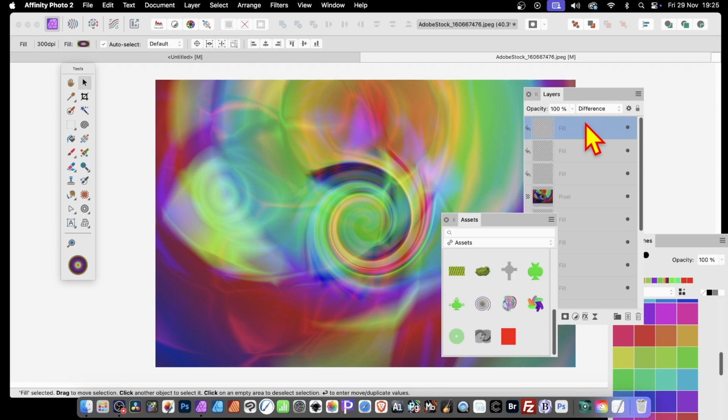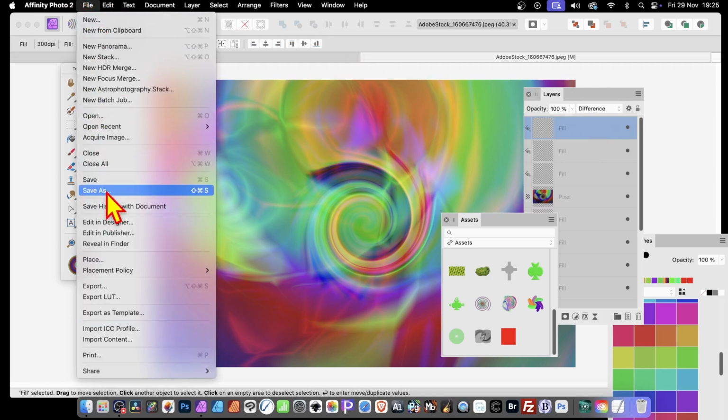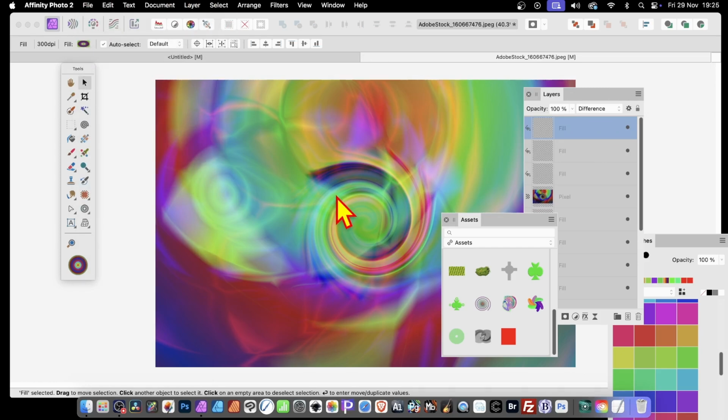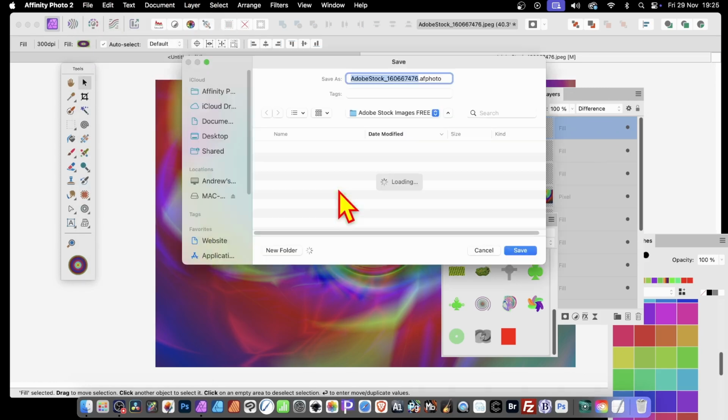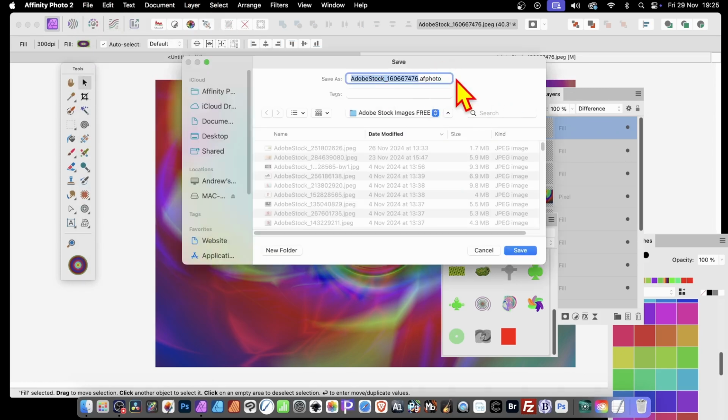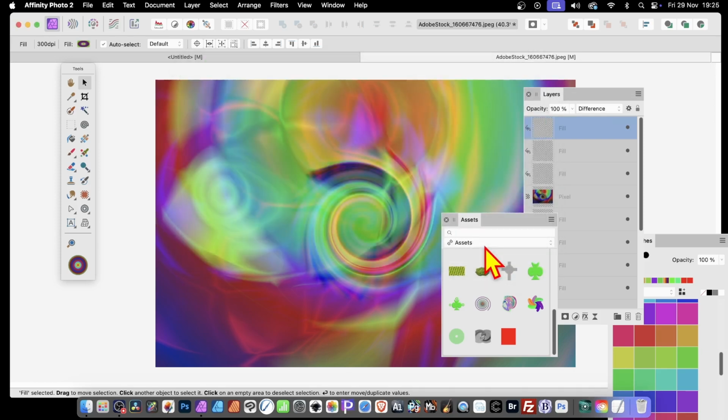But also, if you want, you can always go to File, and then go to Save As, and you can store all these fill layers and use it later. And obviously, it saves it as AF photo format and then click Save. So you can save your work with all these fill layers. And that's a run through of fill layers in Affinity Photo. You can see they can be used in countless ways for distortions, for color effects, with images, and much, much more.